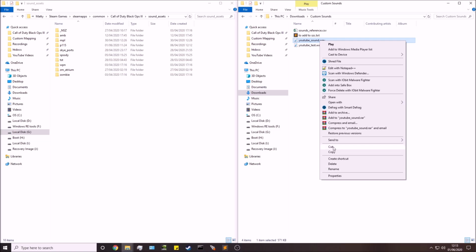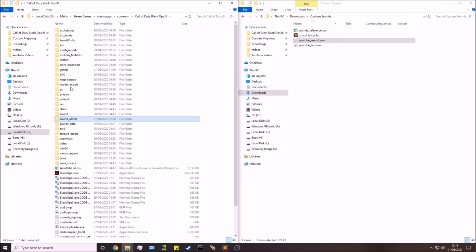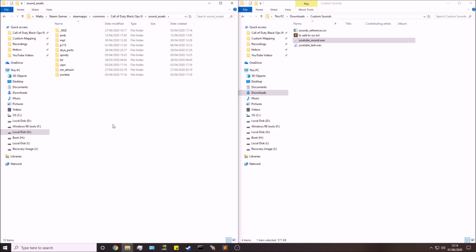So what I'm going to do is I'm going to cut this. I'm going to go over to my Black Ops 3 root directory and go into sound assets. Now you can put this file directly into here if you want, or you can create a folder. It's completely up to you. I'm going to create a folder just to keep it nice and neat. So I'm going to call it YouTube sounds.